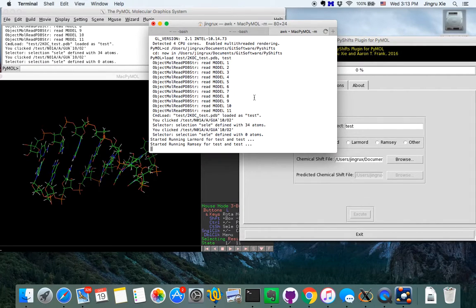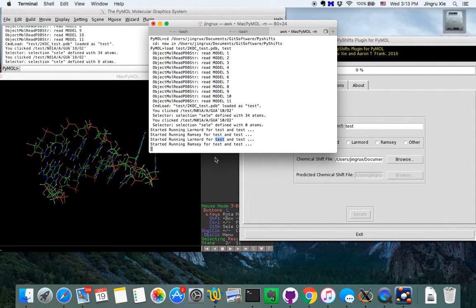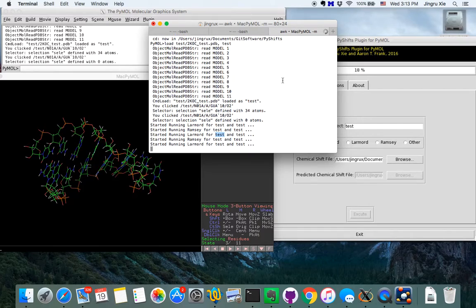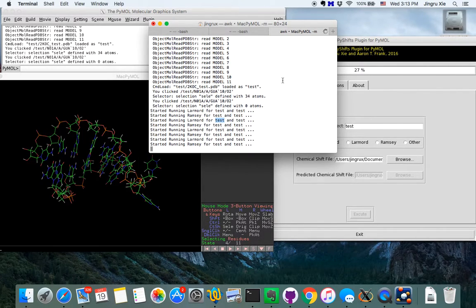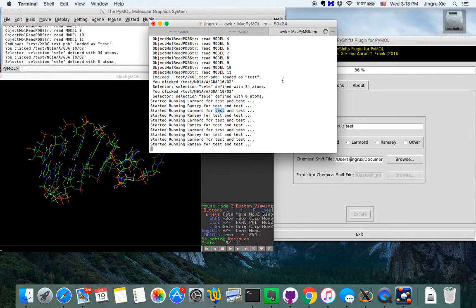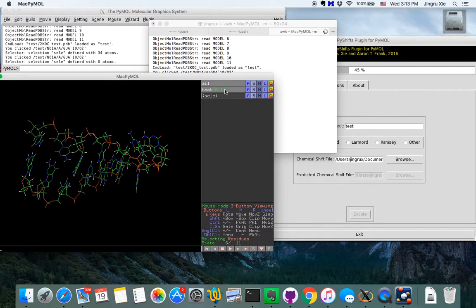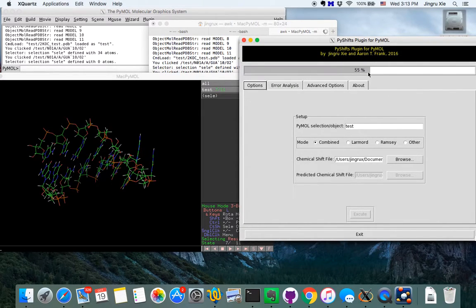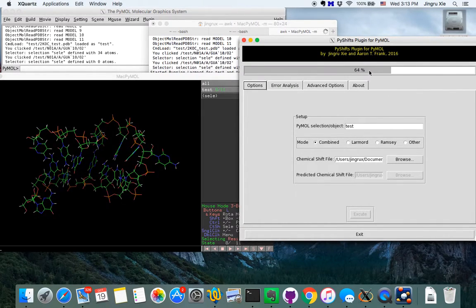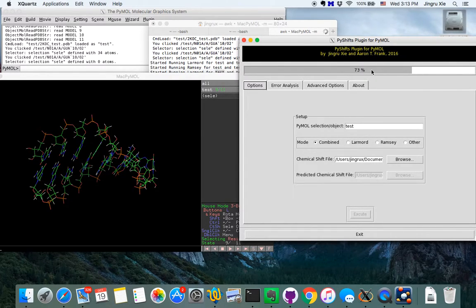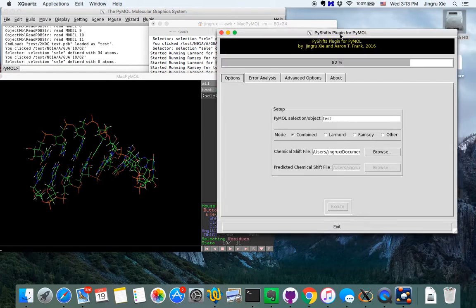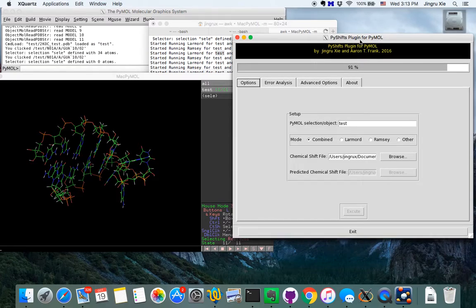So after you click on execute, Pyshifts will automatically predict the chemical shifts for you from the structure provided. So in this case, we're using a test structure of 2KOC. There's a progress bar in the Pyshifts window. It will show how many percentages are you on in your current program progress.